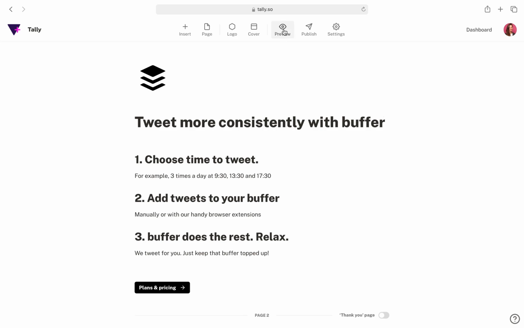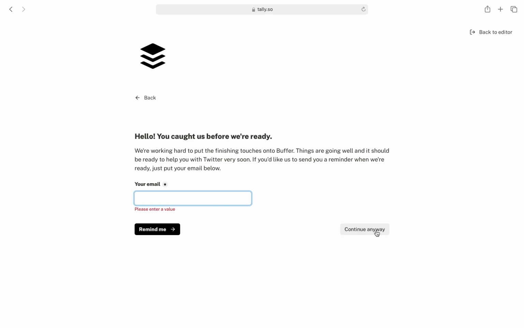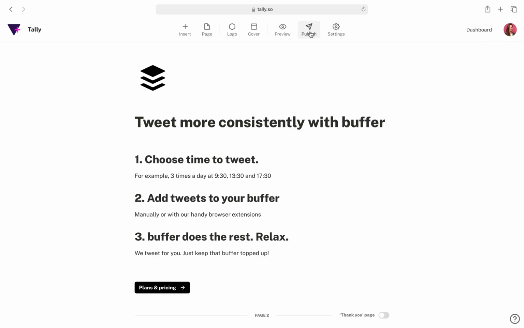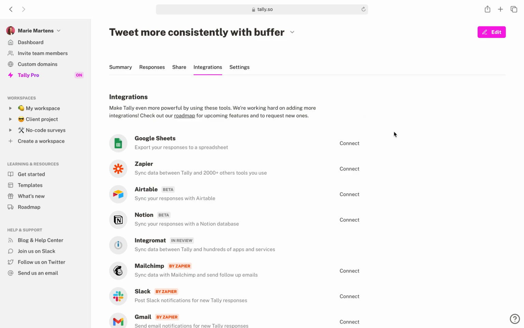You can preview your form by clicking the icon here and just scroll through the form to see how it looks. And then you can publish. If you click publish, you will see your share link in the share tab. You can just copy it here. You can also embed your form as a standard embed or as a full page. You will see summary and your responses, also a list of integrations. So you can sync your form submissions to Google Sheets, to other tools via Zapier, to Airtable and Notion. We have lots of other integrations coming up, but these will definitely already help you getting started.